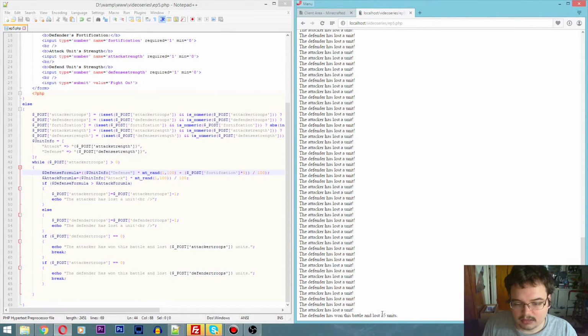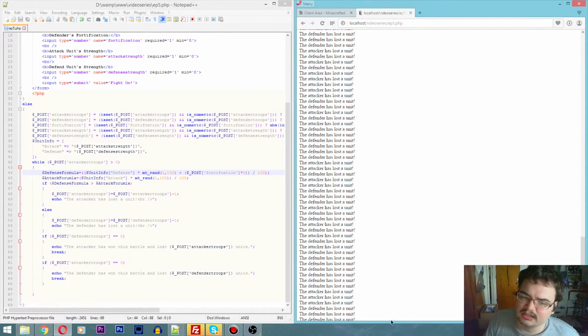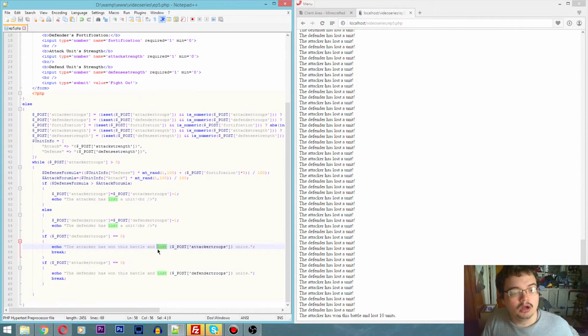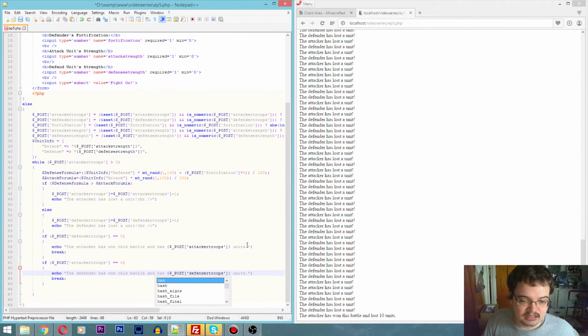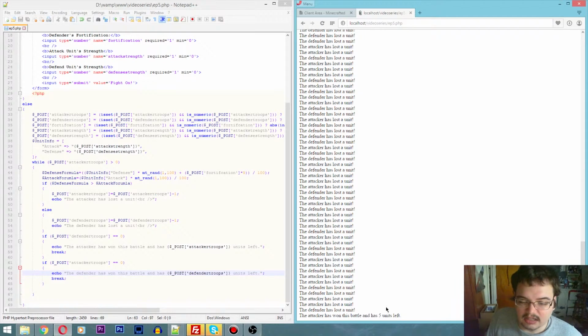that. Yeah, okay. The defender has won and lost 15 units. The attacker has won and lost 10 units. Oh, wait. No. Okay, this is how many units left. Okay, my bad. And has 5 units left. So, I mean, it's a pretty close battle in the end.